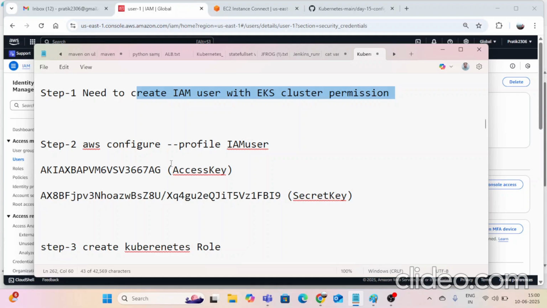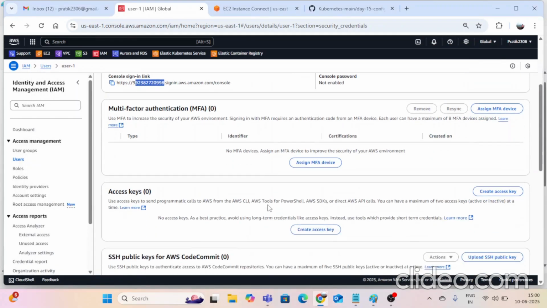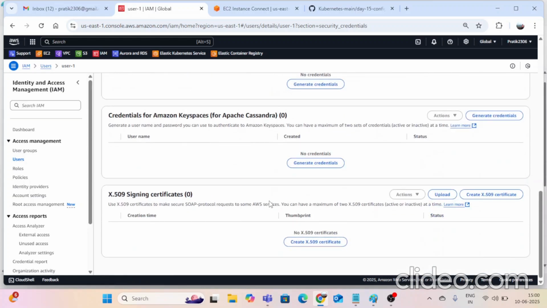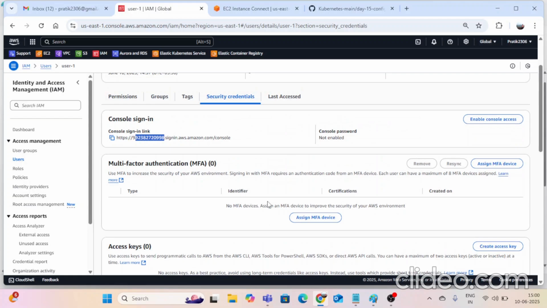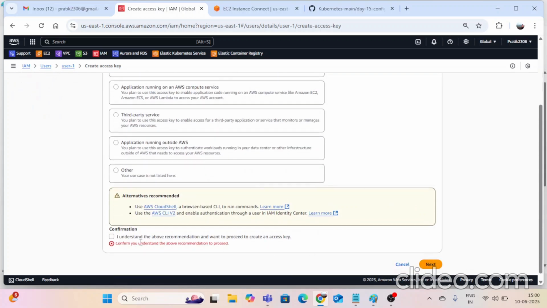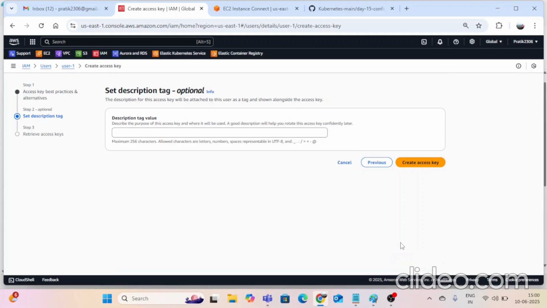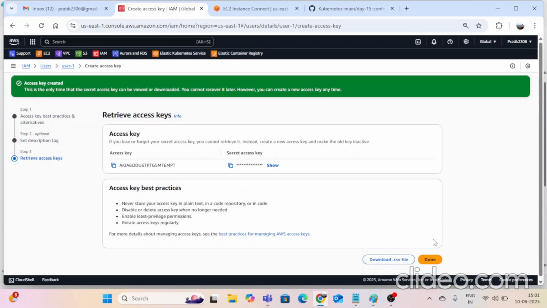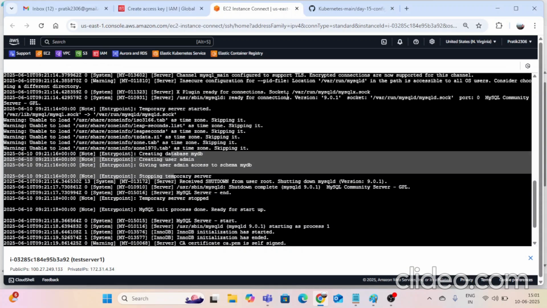I will use this command, aws configure. First, I need to generate the secret key and access key for that user, which we have just created. Create access key, command line access, next, understood, next, create access key, done. So this is the access key and this is the secret key we have generated for that user.